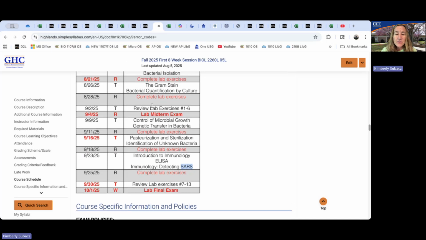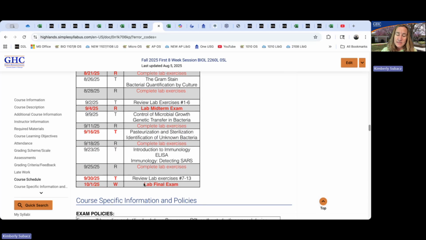And then you can see the midterm is going to be right after, it's going to be September 4th. And then the lab final is going to be the same as the lecture final day. Everything on the 8 weeks has to be done by October 1st. It has to be done by then. So that's the dates here that I have in the syllabus.